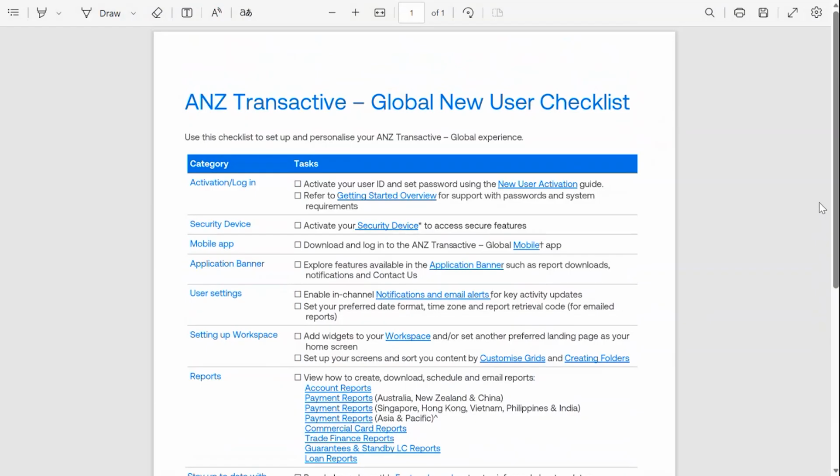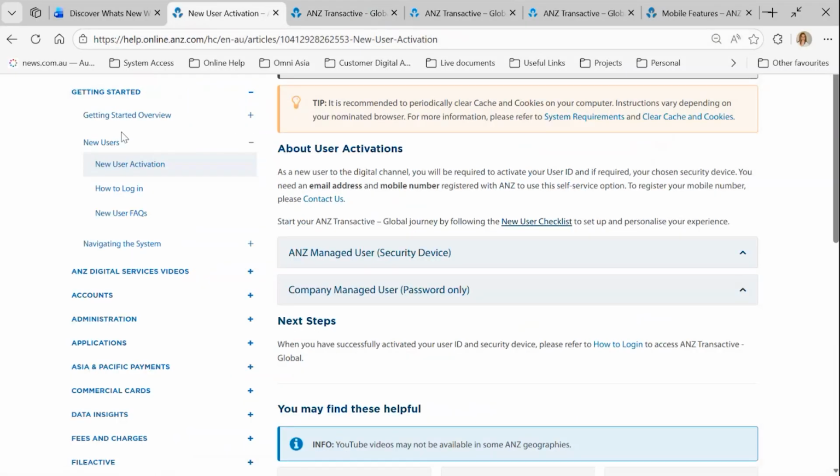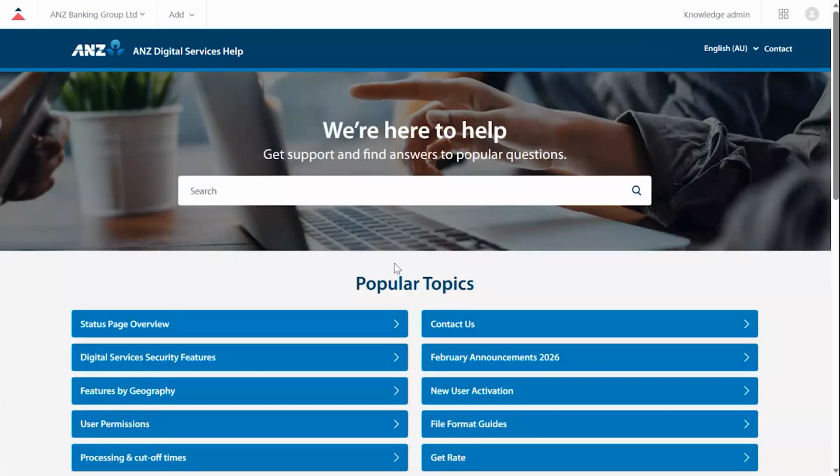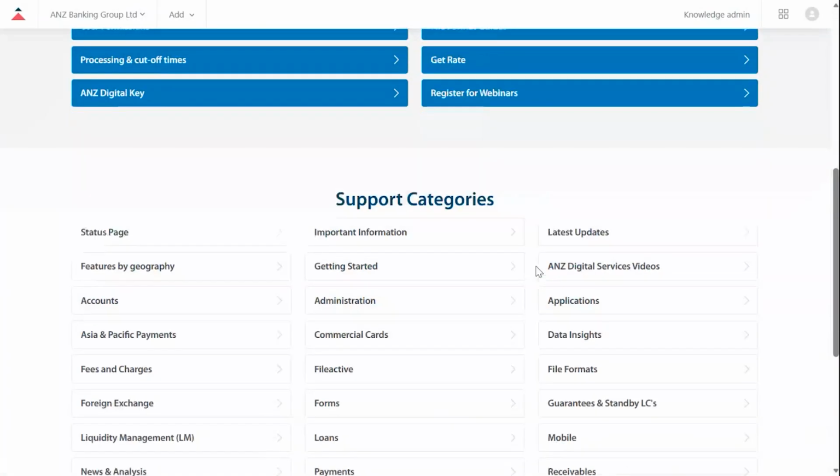The second checklist is the Administrator Checklist, and this checklist is designed specifically for administrators. It outlines key activities, responsibilities, and best practices so you can manage your role with confidence and clarity. To navigate to this checklist, click the ANZ logo in the application banner to return to ANZ Digital Services Help homepage. From the Support Categories segment, select the Administration tile.